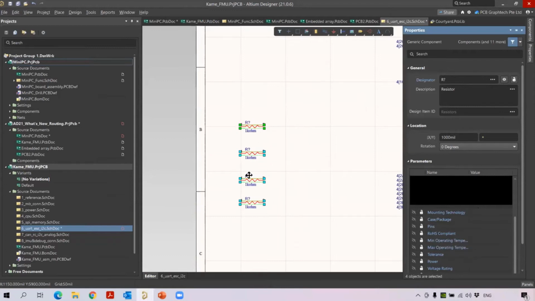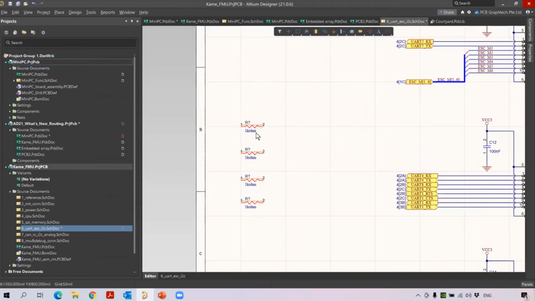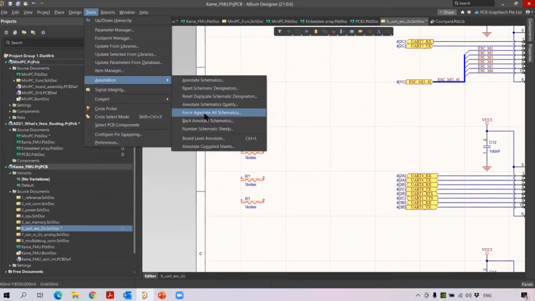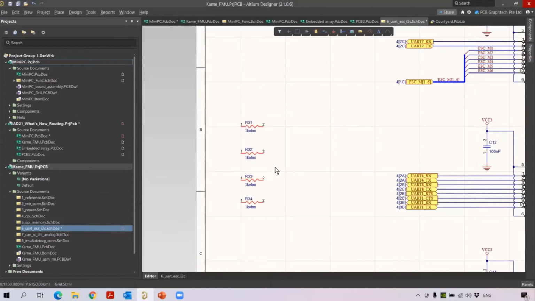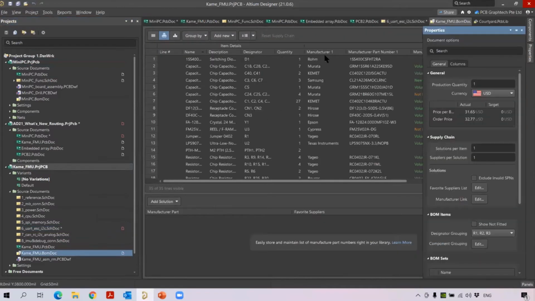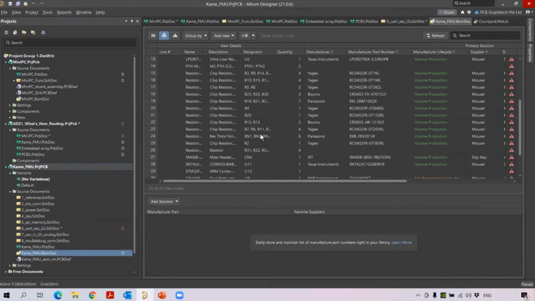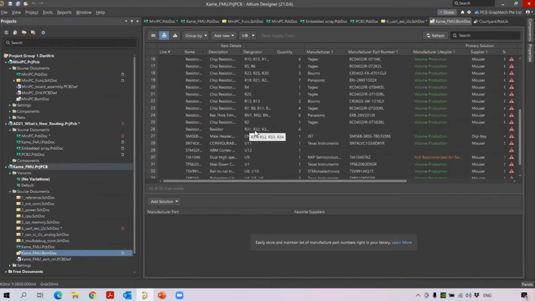Okay, so to do that, first I'm going to give the annotation for these components. So I just go to Tools, Annotation, then Annotate Schematic Quietly. So the numbering has been done. Once it is done, let me open my ActiveBOM. Okay, so in ActiveBOM you will see the resistors here. What I have added there is, you can see R31, 32, 33. So these are the 4 resistors I have added. Now you see that there is no manufacturer details, manufacturer part number, all these are not available.